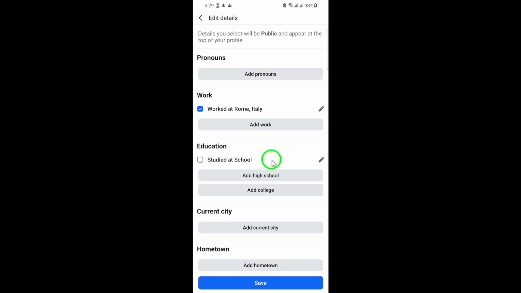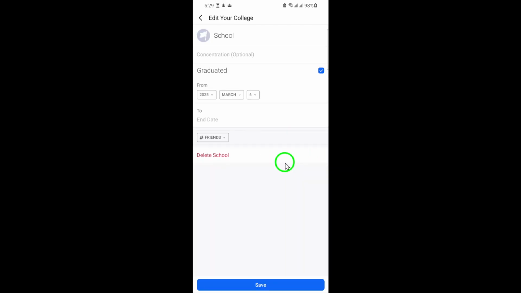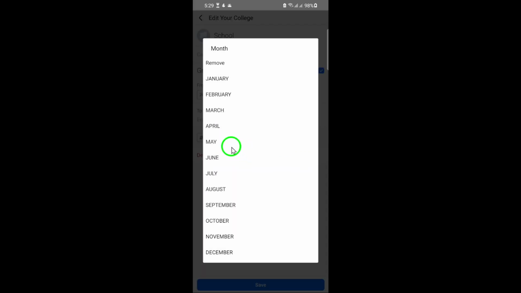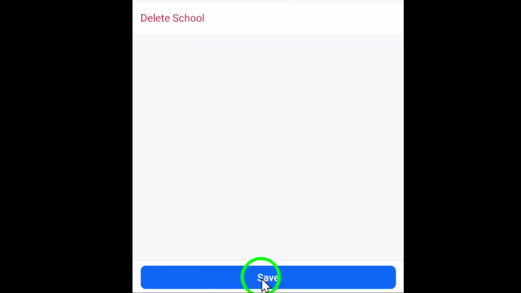Look for the pencil icon next to your high school entry. This is your Edit button. Tap on that pencil icon, and you'll be able to make changes to your high school information. You can update the school name, add or change your graduation year, or make any other necessary adjustments. Once you've made all the desired changes, don't forget to save your updates. Look for the Save button, usually located at the top right corner of the screen, and give it a tap.